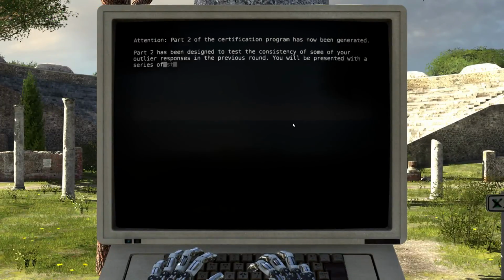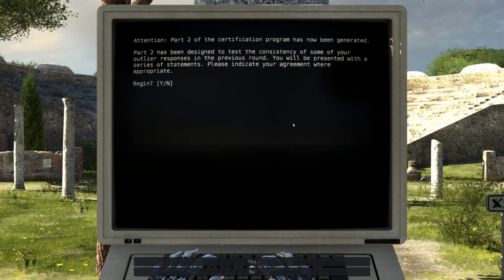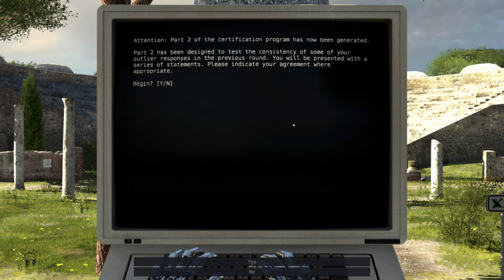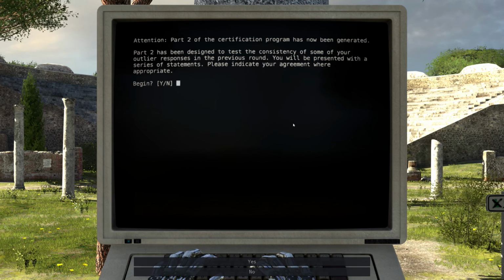Hello, Milton. Aha! Part 2 of the certification program has been generated. Part 2 has been designed to test the consistency of some of your outlier responses in the previous round.